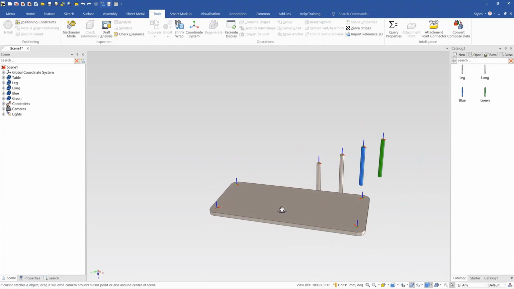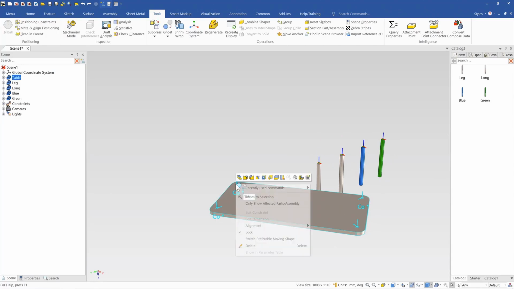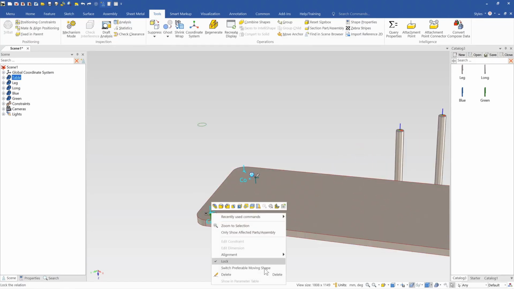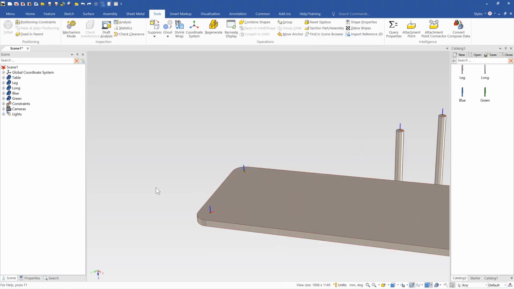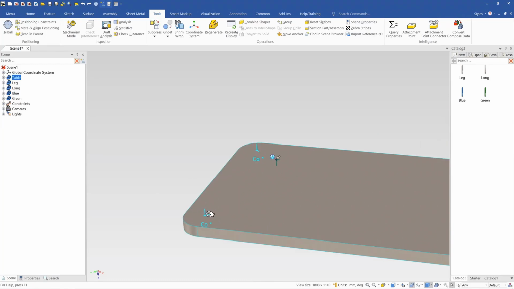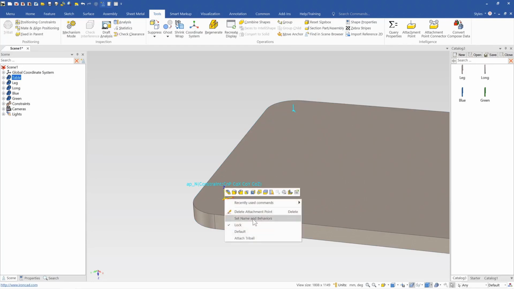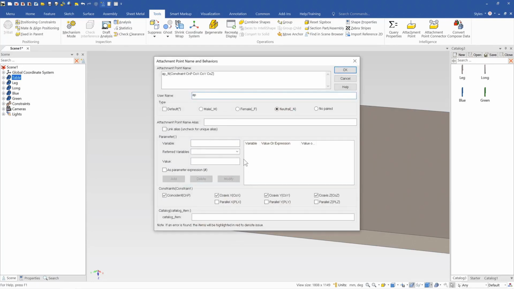But what you can do with the option I was mentioning earlier is you can actually customize which one gets dropped out if these are in a group. So you can see if we go in here and select down to our attachment point, I can select onto it. Oh, we've got a constraint there. We just want to delete that actually. There we go. So, set name and behaviors.